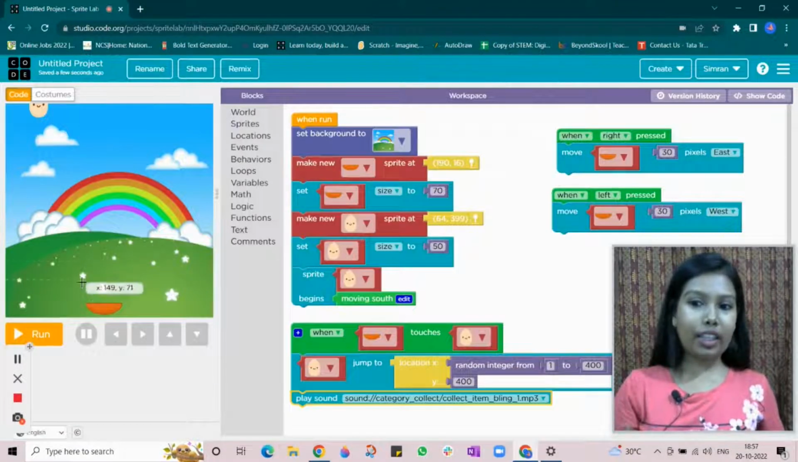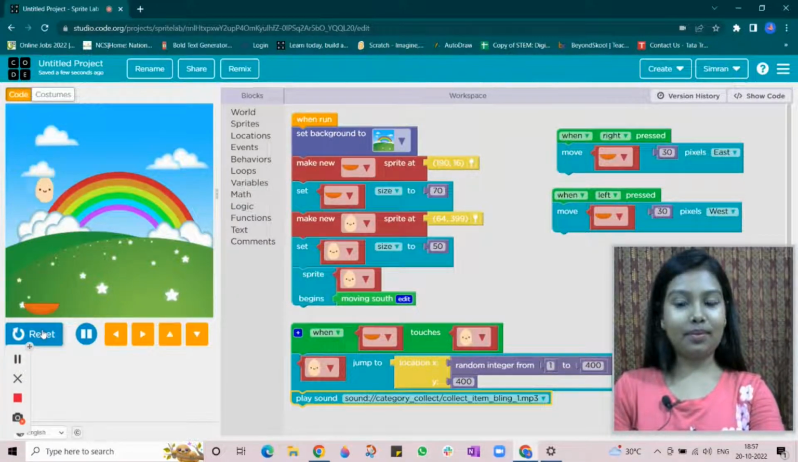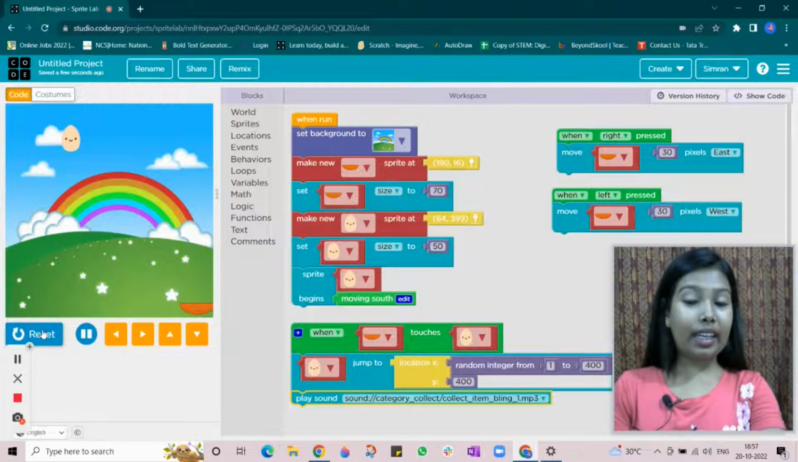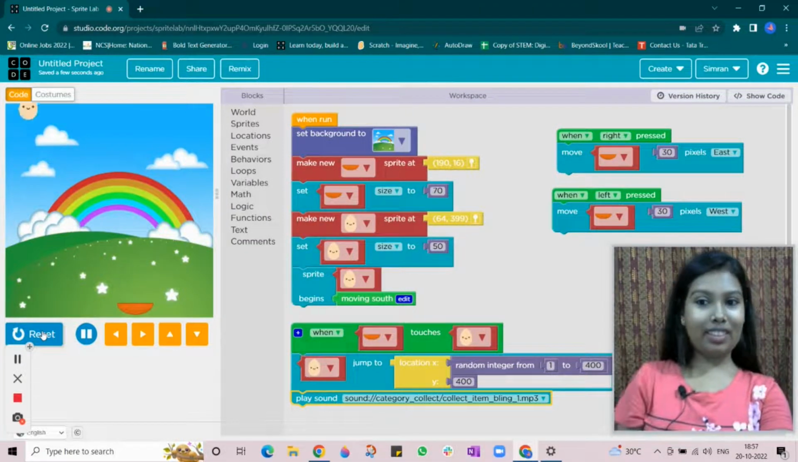Okay, now whenever you catch the egg, see what happens. See, you're catching the egg, and the egg is coming from any random location, but from the top, right?